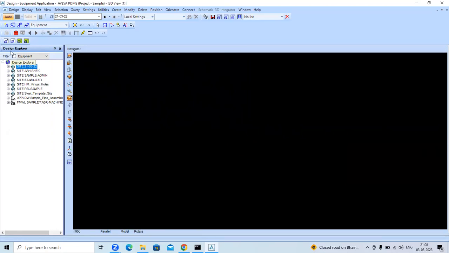Actually, see, this is the Design Explorer. This window is used for the hierarchy. Design Explorer, you know that. Now what is the hierarchy? I don't know. Sorry, you don't know? Okay, so let me explain.